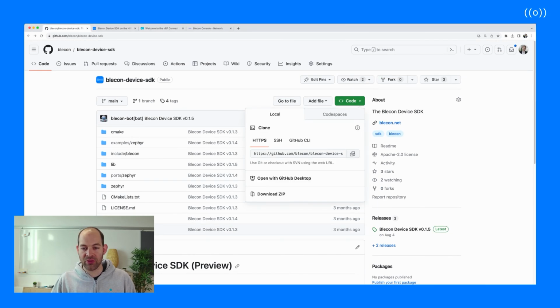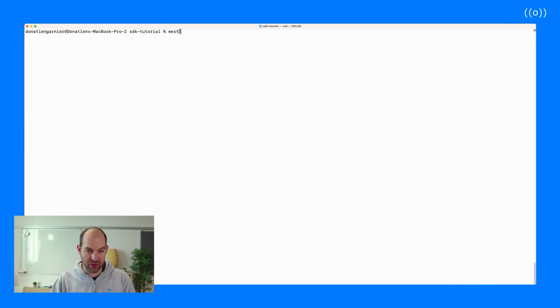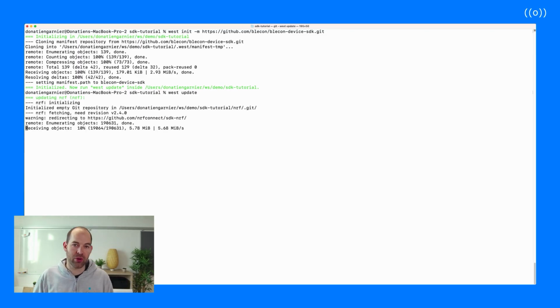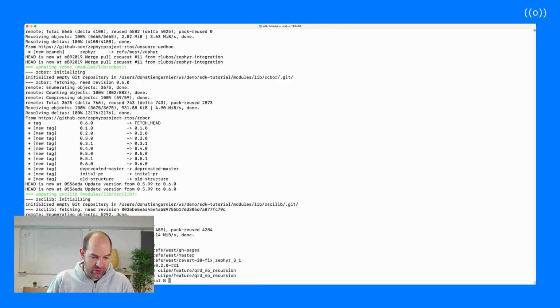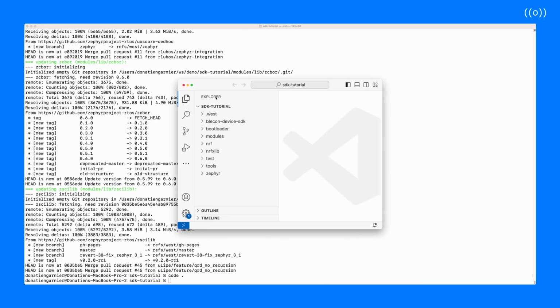But to keep things simple, I'll just create my workspace based on this GitHub repository. So you can see my workspace is now initialized, and what I need to do is make sure to update my workspace so that all the dependencies are fetched by West. Okay, so that's done. Now I'll open VS Code from the directory.